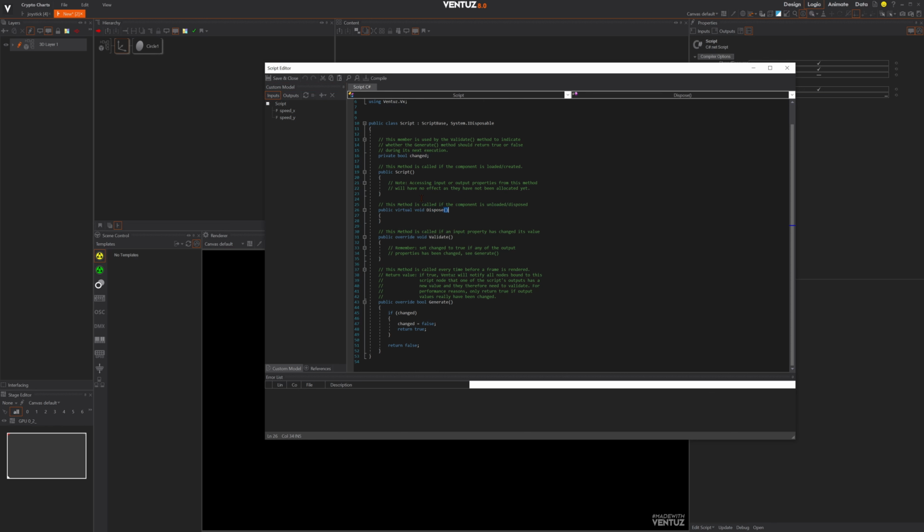that nice comments, right? So this means this method is called, the dispose method is called if the component is unloaded or disposed. Okay, that's not interesting for us. Then here, this method is called if the component is loaded or created, okay? And then we have here a validate method. That means this method is called if an input property has changed its value, okay? And we also have here our generate method, and this method is basically called every frame.